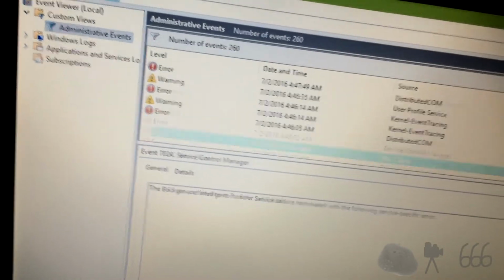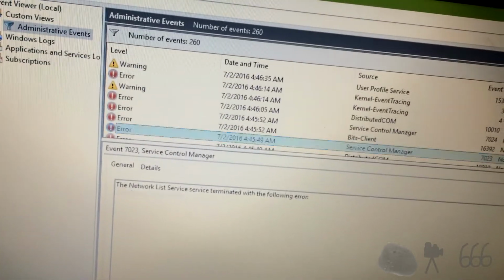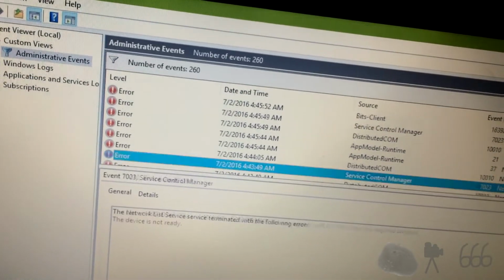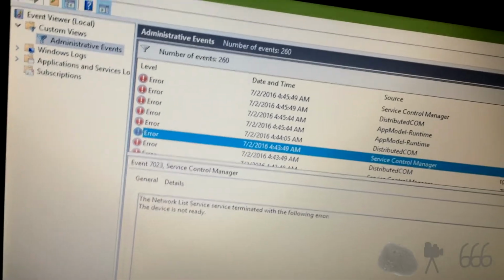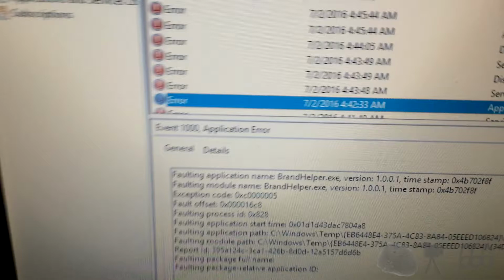A BITS error, which probably explains why that update didn't install. More app model runtime stuff, service control manager, application error, brandhelper.exe. I don't know what that is. It sounds like malware, but I've done scans and haven't found any malware, so I don't know what that's all about.